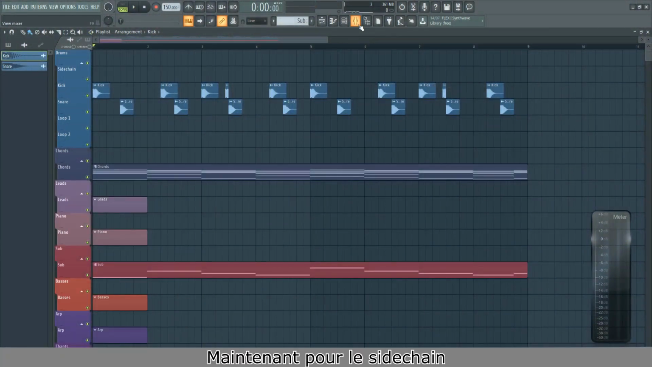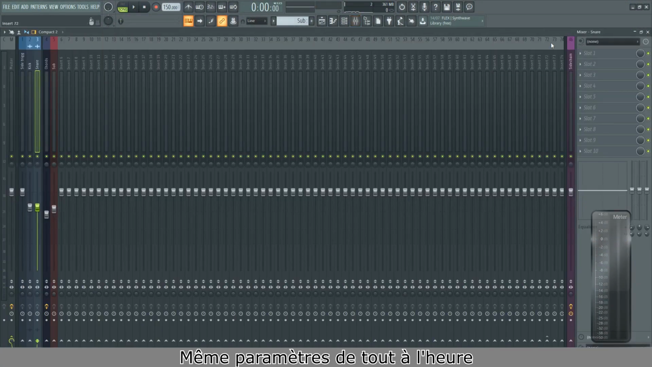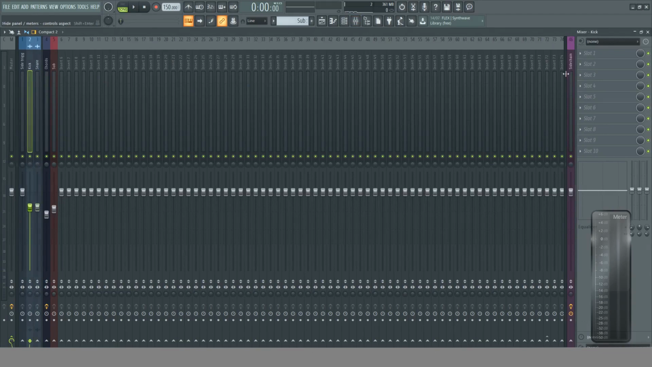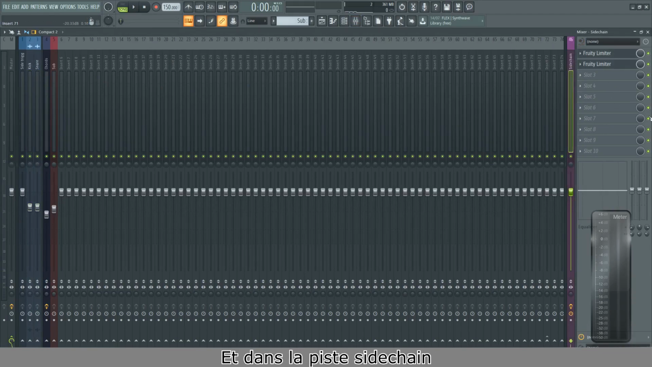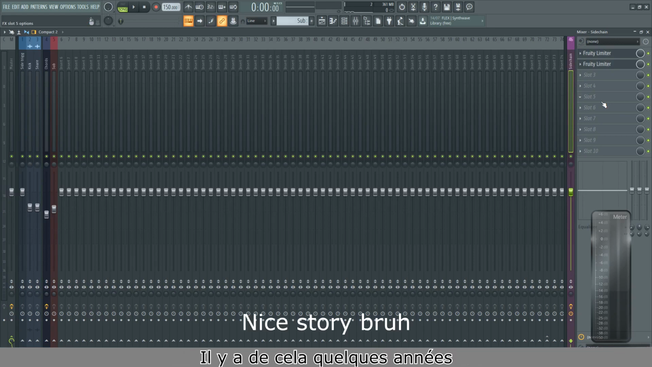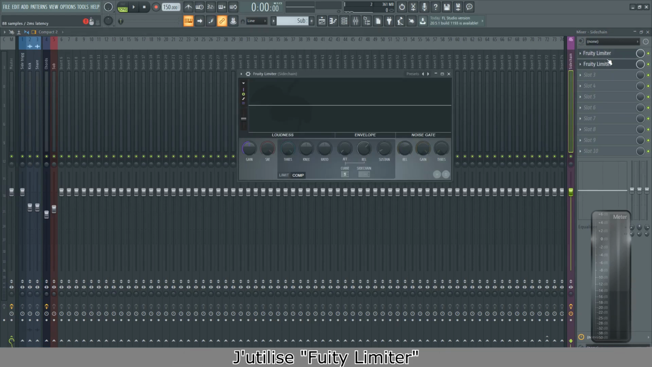And now for the sidechain, same settings as earlier, but it's instead having my kick and a snare here. And into the sidechain channel, instead of using Gross Beat, we're going to use two compressors. This method is actually the first one that I learned several years ago. So I'm using the Fruity Limiter for that.